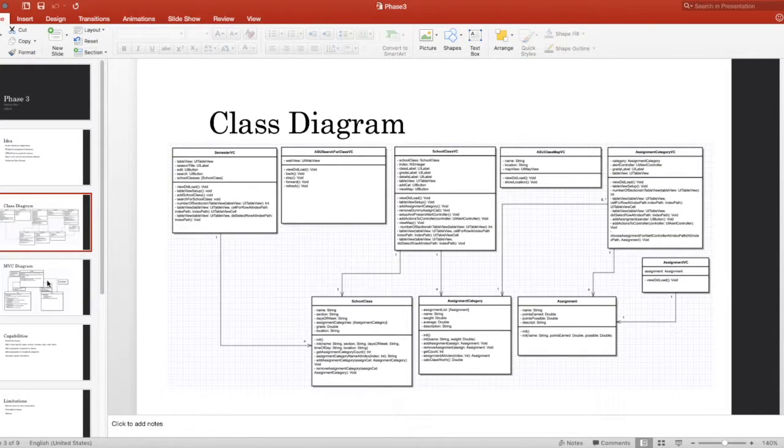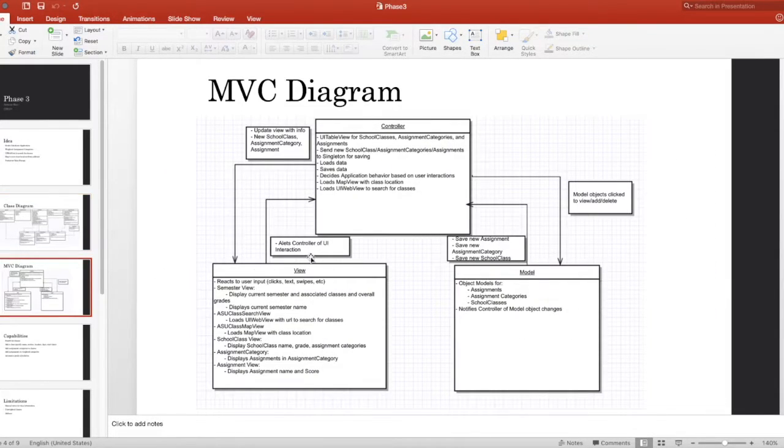So moving on to an MVC diagram. What I had in this project was my model objects for assignments, assignment categories, and school classes. Between my model and my view, I had the controllers, which was kind of what I went over in the class diagram. The major components of my application were UI table views for school classes, assignment category, and assignments.